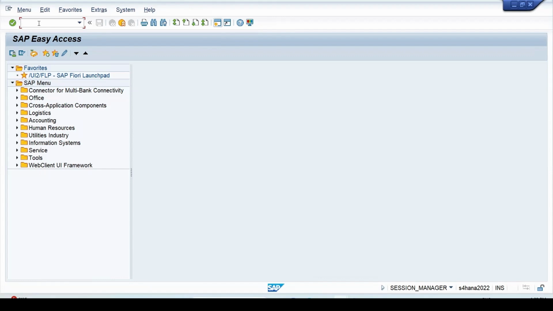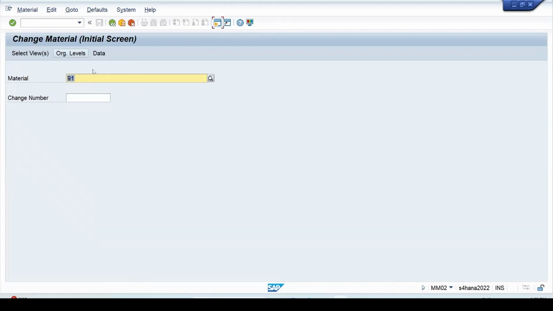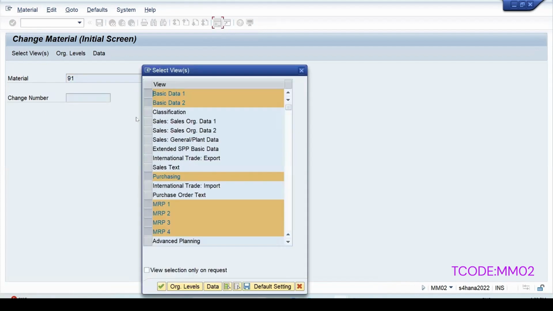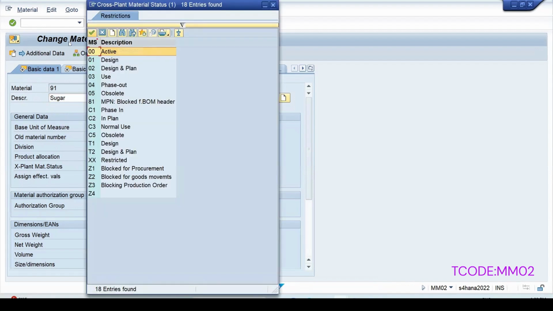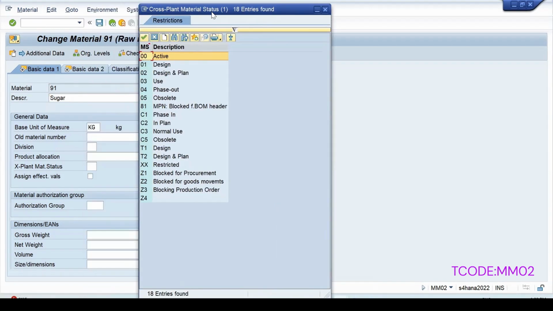The detail of my materials, MM02, enter, and this is the material, which let me continue with this. In Basic Data 1 we will get this Material Status X-Plant, and if I click on this I'm getting a list of options which are available, which will allow me to maintain the material status.